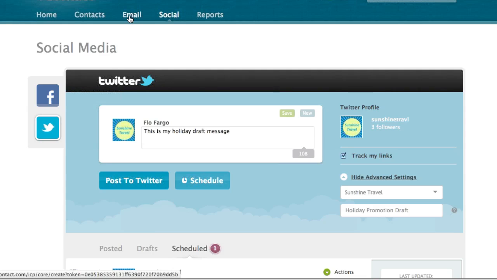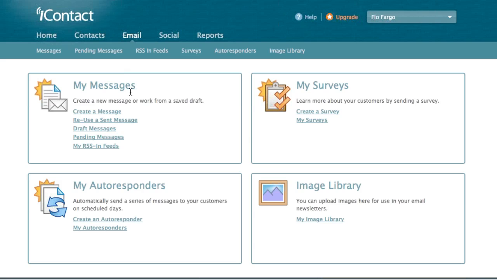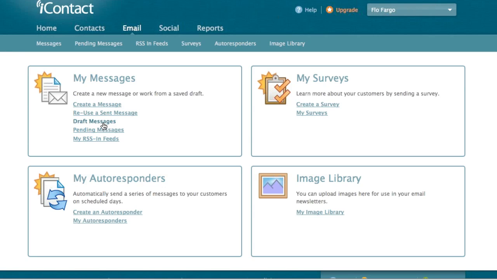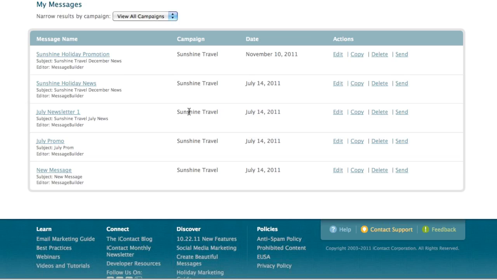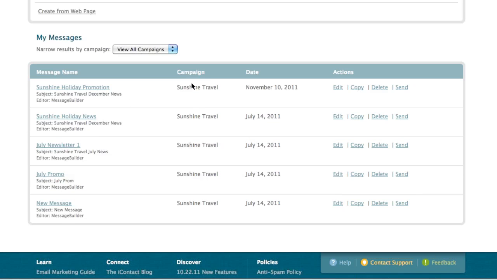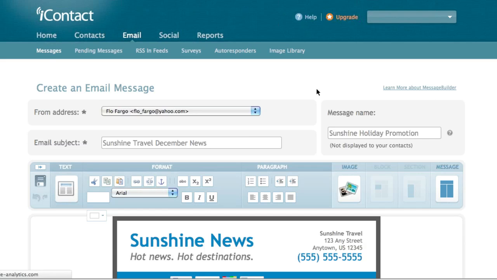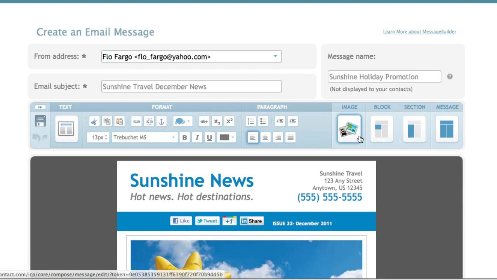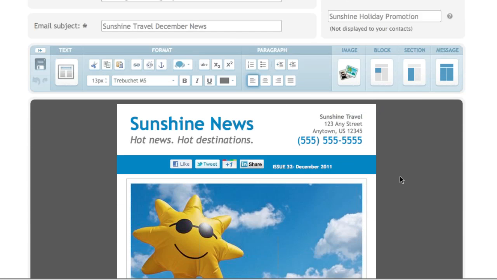So we'll go ahead and show you that real quick. If I click the email tab, it used to be the create tab, now it's the email tab. And if we go to draft messages, I have a message that I've already created called Sunshine Holiday Promotion. I'm going to go ahead and click edit, and we're going to be loading up this message in Message Builder. Now, first thing you'll notice, in this block that I've opened up, we have a like button, we have a tweet button, we have a +1 button, and a LinkedIn share button.